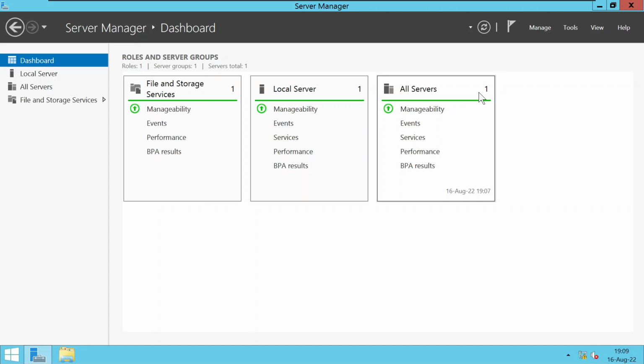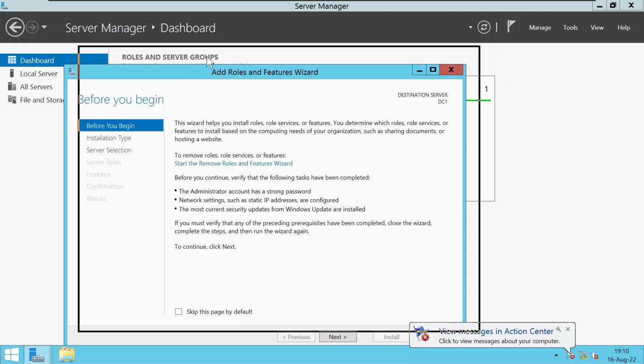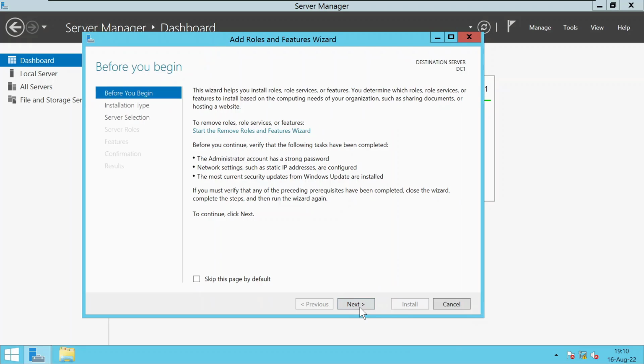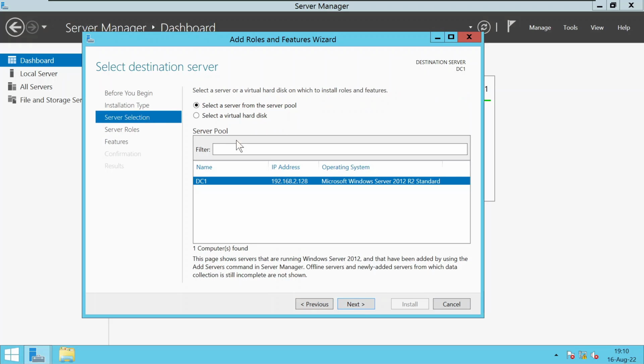In today's lesson we will install the role for Active Directory to manage other users and computers inside the domain forest. To do that, in Server Manager we click Manage and Add Roles and Features. Right here we click next. We click role-based or feature-based installation.